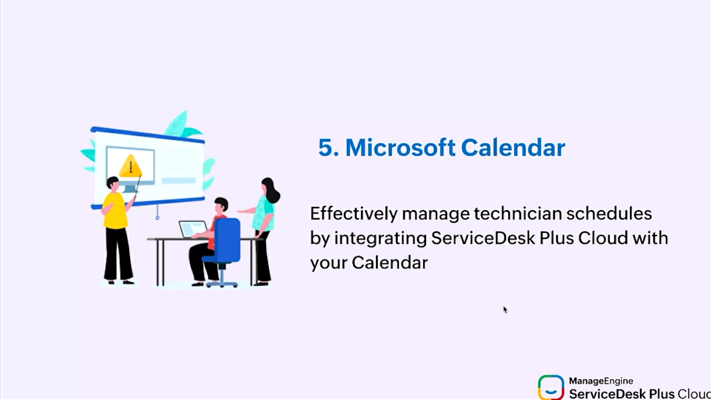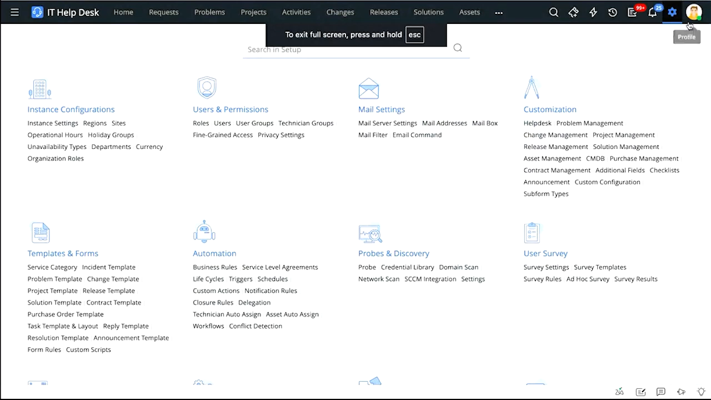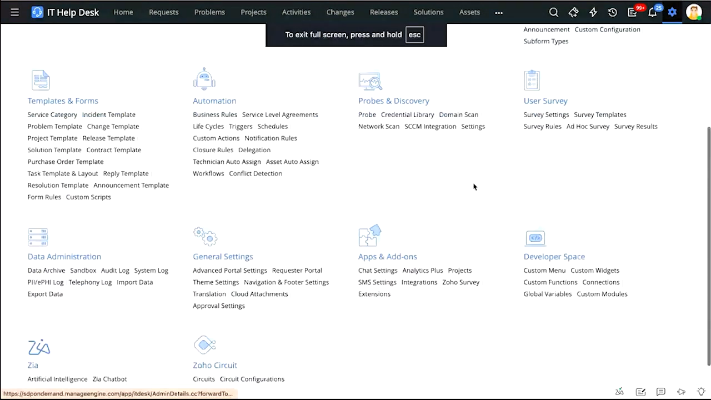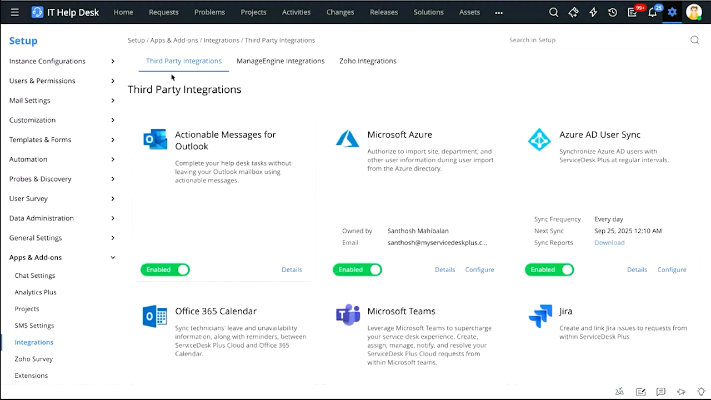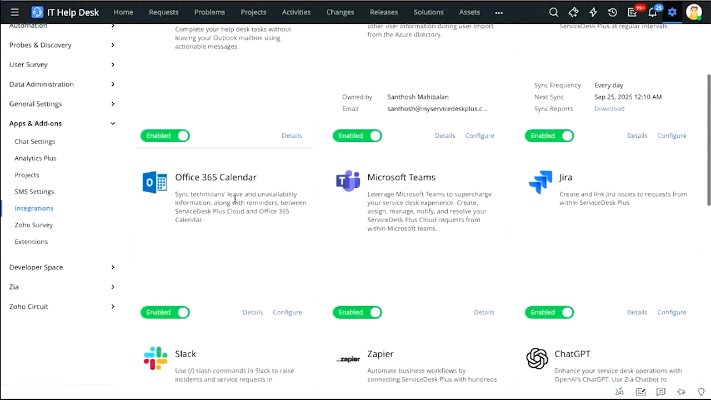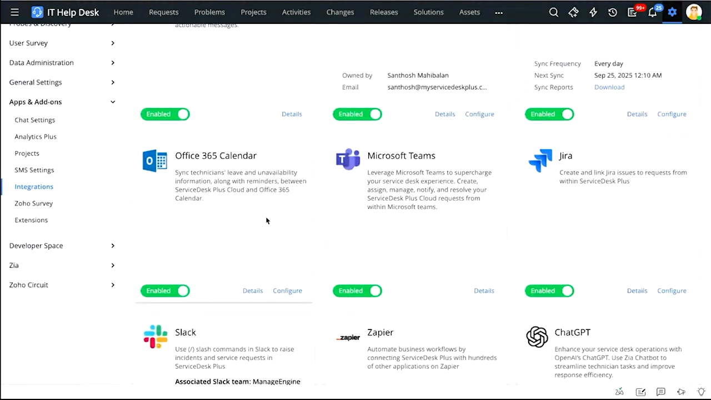Now, let's see how this works by heading over to Microsoft Calendar. But before that, let's set up the integration first. Navigating to Service Desk Plus, once again from the setup page, you can head over to integrations under apps and add-ons. And from third-party integrations, you can enable the integration for Office 365 calendar right over here.